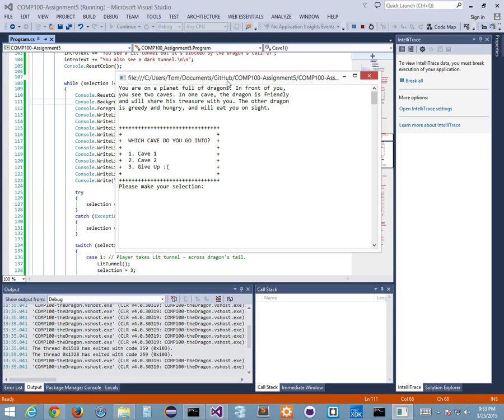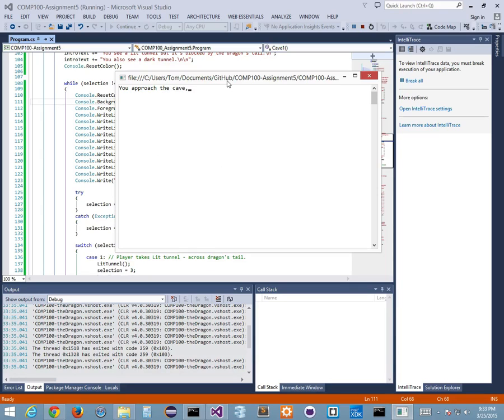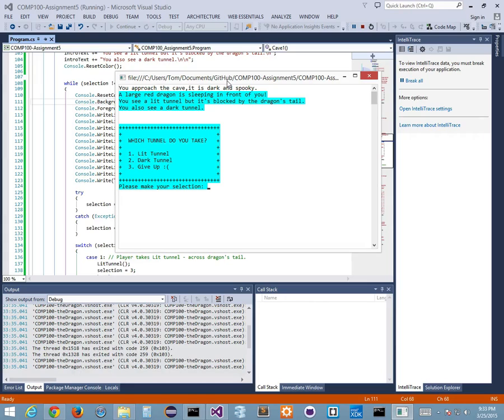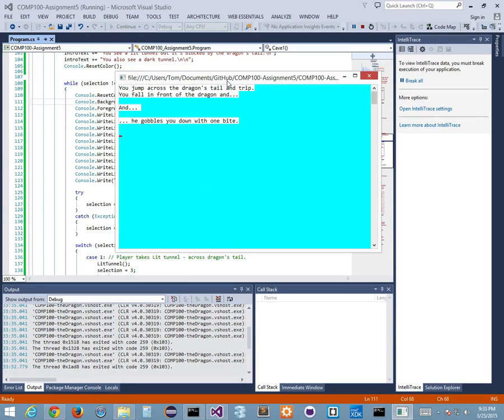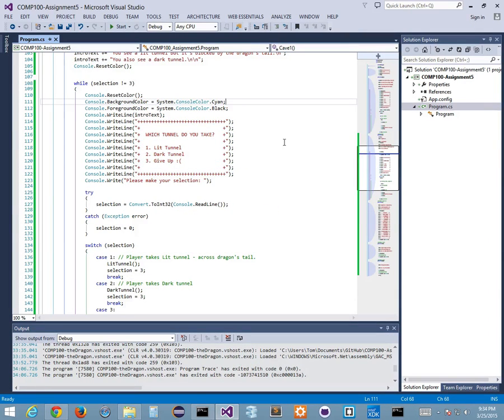Do it programmatically. Then when you do one of these, it'll give you the proper colors when it prints out like this. So it actually changed the background color to make it all like this. Lit tunnel. See, there's the color that I'm looking for. Gobbles you down, da, da, da, and then it's going to be red. It's because I changed the colors to whatever I want. But I'm saying you can change the color so you can make it whatever you want, instead of me changing the color to what it was.